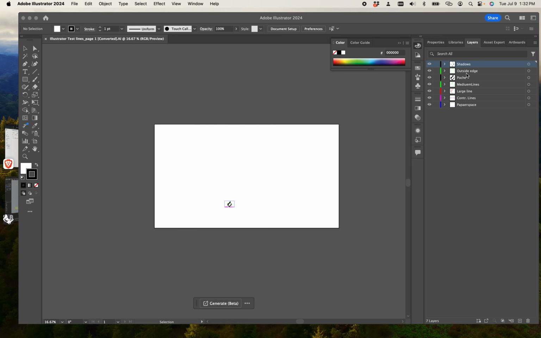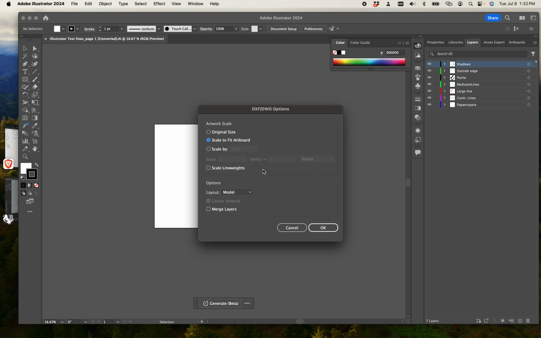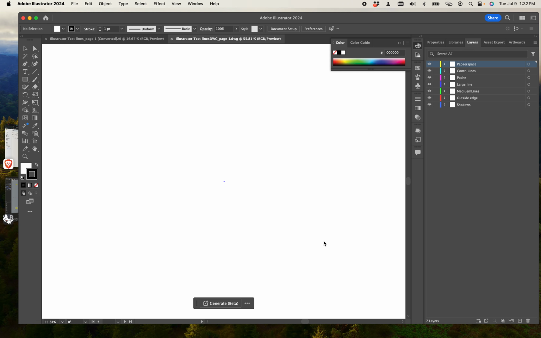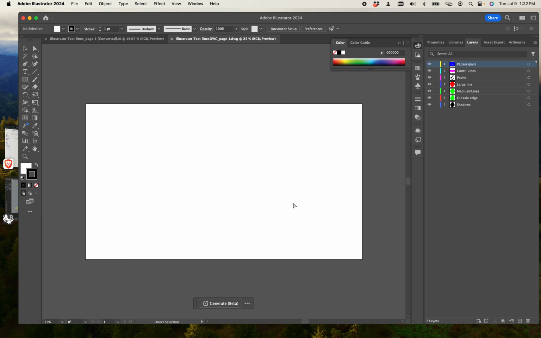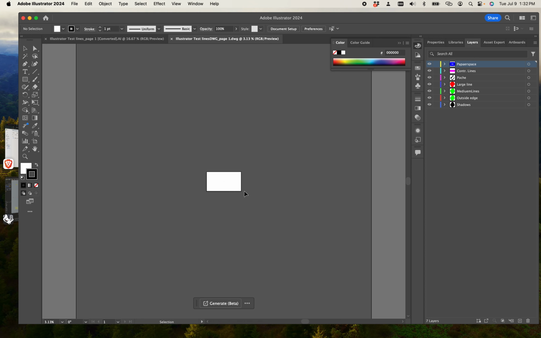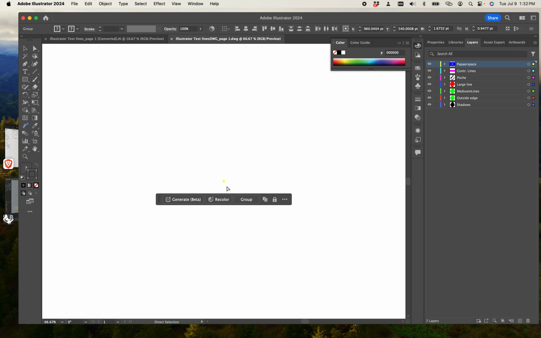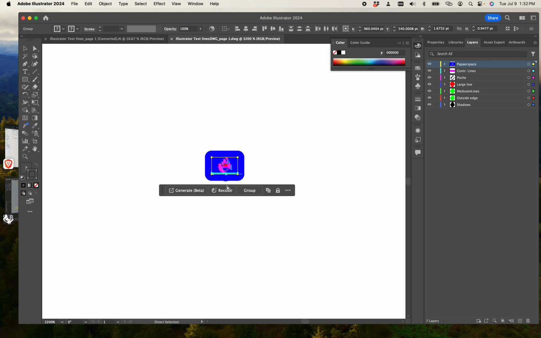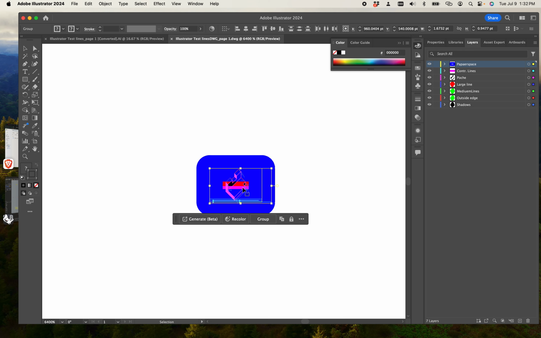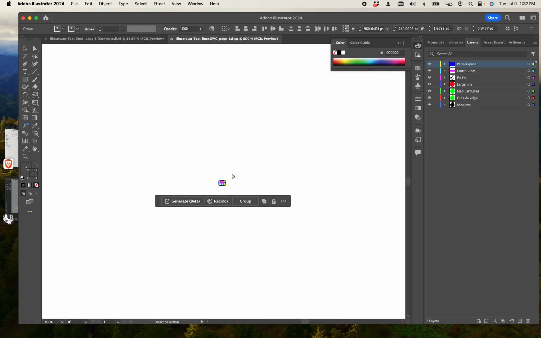But as you can see on our layers, it's already there and ready to go. We have a scale to fit artboard, or we could do original size. Obviously we can switch it to inches, and we could tell it that 1 foot equals a certain number. And in my case, it's there, but it's really small. Again, this has everything to do with the units and not really a big deal.